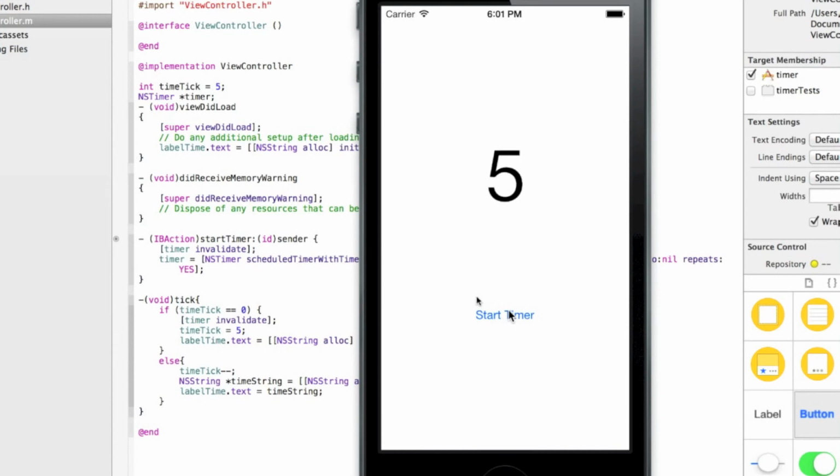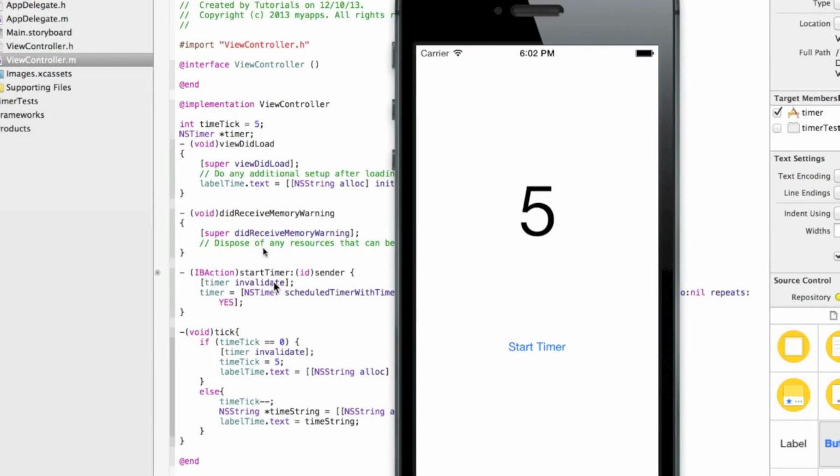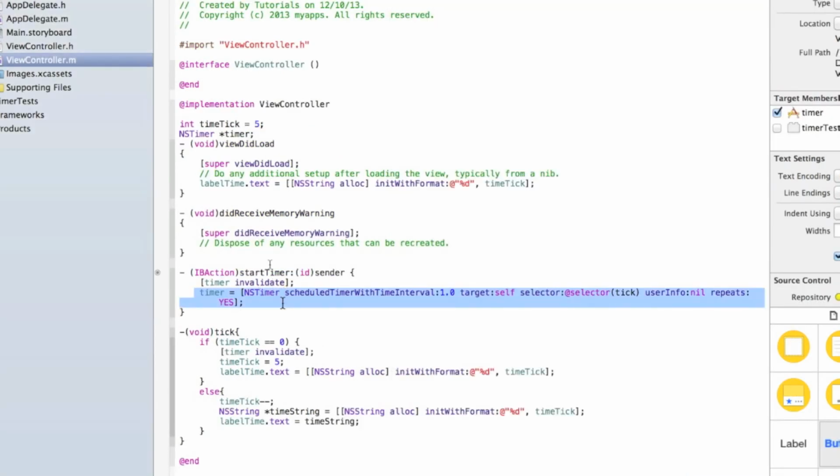So that's how to create a basic timer or stopwatch application in iOS. All that we are actually doing is using an NSTimer and then subtracting an int or a number every 1 second, and then we're displaying that in a label. It's that simple.